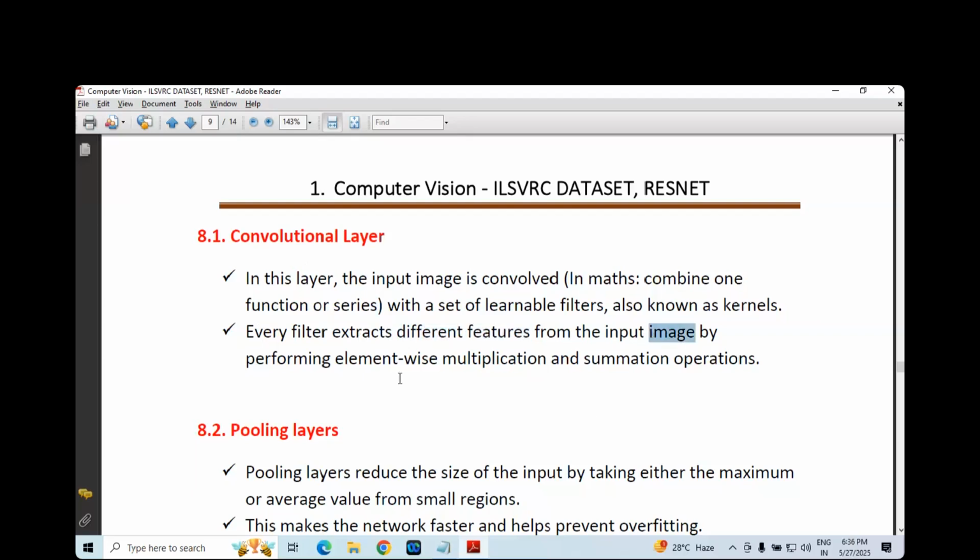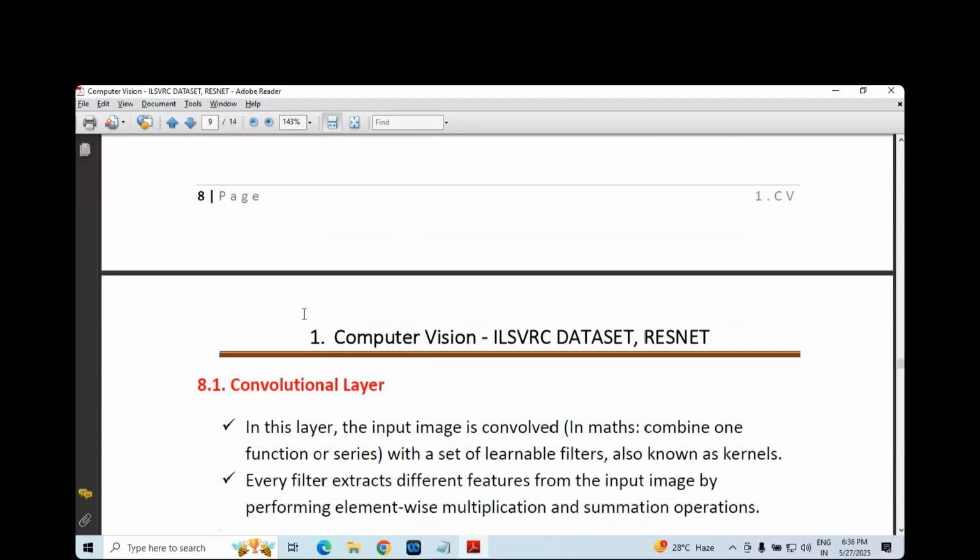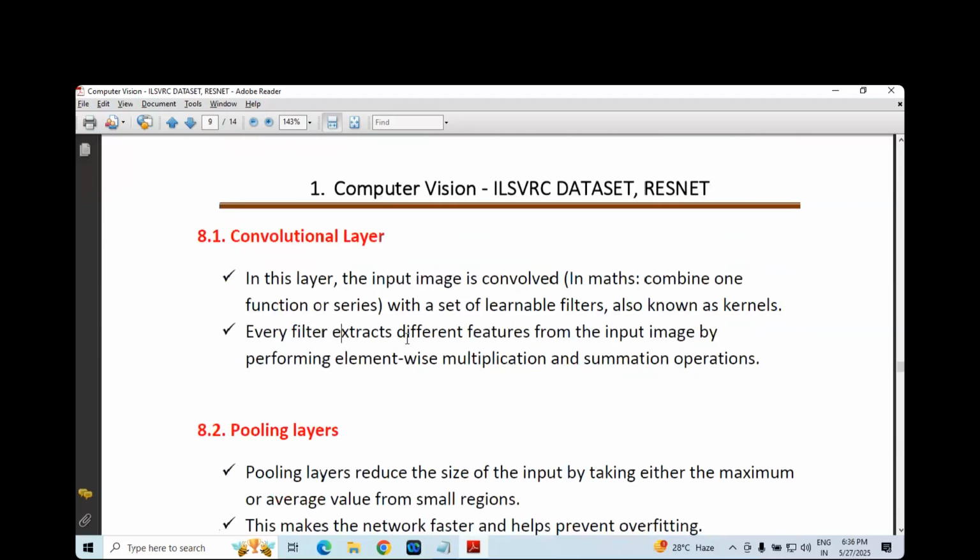So let me tell you. If you closely observe here, this is the image, right? And here the math function will work. Each and every image it will capture. And wherever all the shadow is available, it will capture and try to generate the numbers. Every filter extracts different features from the input image by performing element-wise multiplication and summation operation.